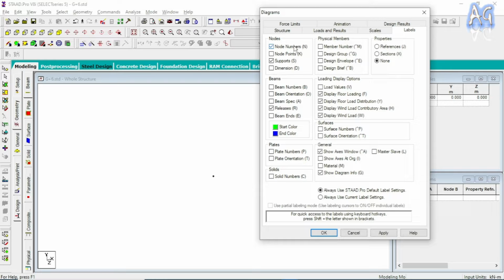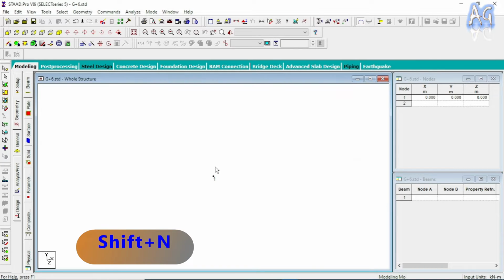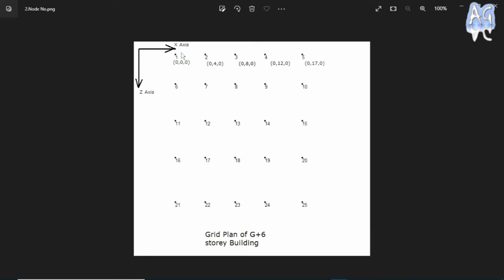So here the letter shown in bracket is n, so that's why you can directly use the shortcut key, that is Shift plus N. And now I'm going to click on OK, and now here you can see node number 1. And now we have to draw node number 2, node number 3, like that up to node number 5. So how can we do that?